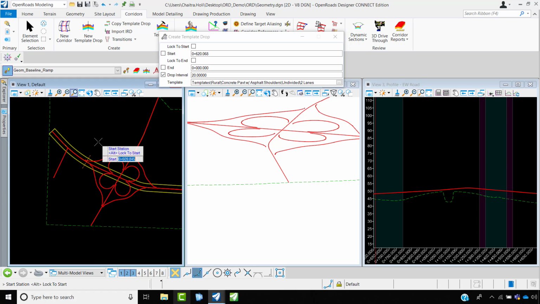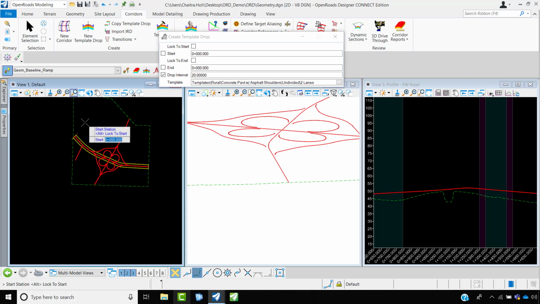Now it is asking me to choose from the start and the end. If you are applying a single template throughout your alignment, it is better to press Alt in order to lock your first change, accept it, press Alt again in order to accept your end change and accept it. Now it is asking me for the drop intervals. So you could make changes at what intervals you want to run your cross sections. Let me go ahead and select this as a 20 interval. Select this.